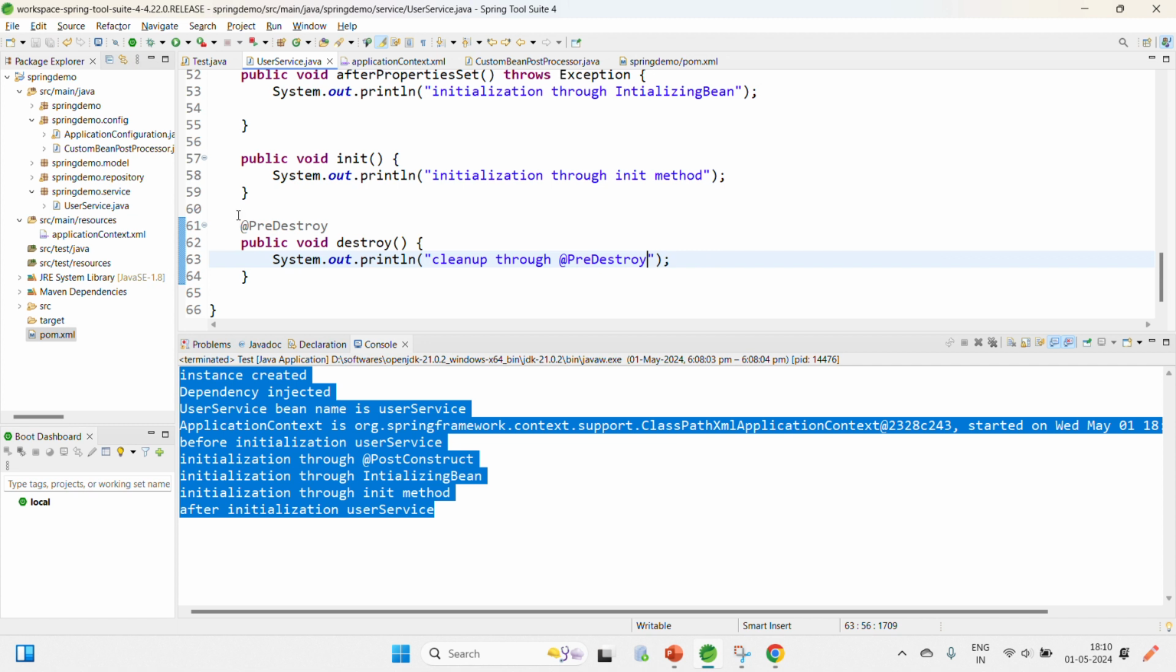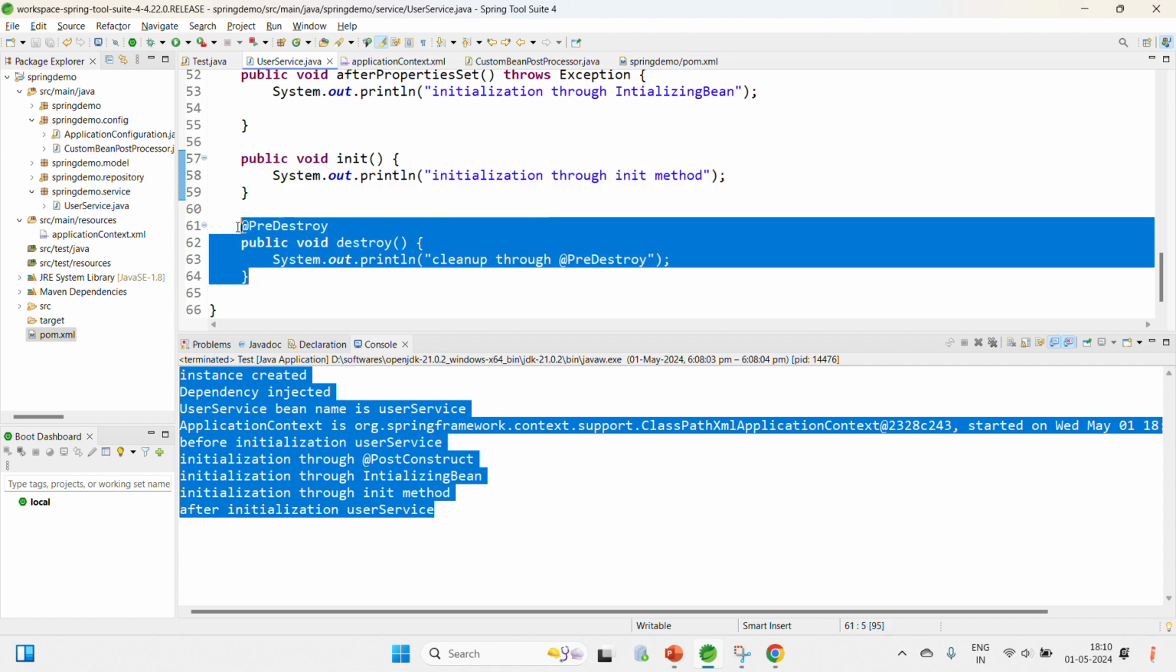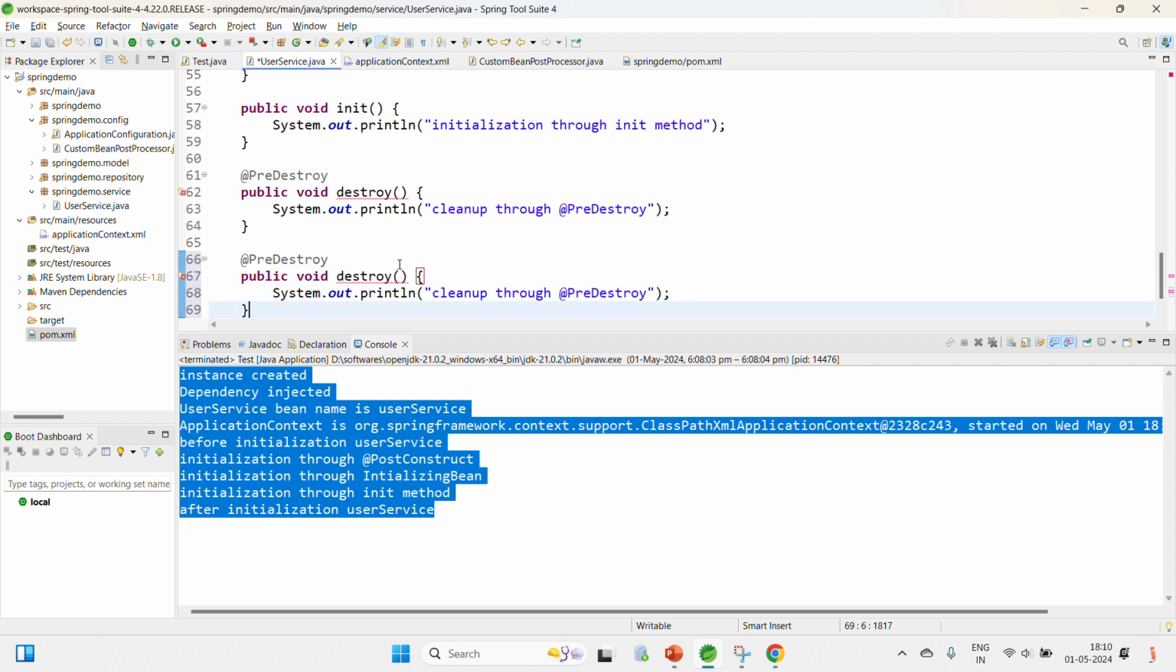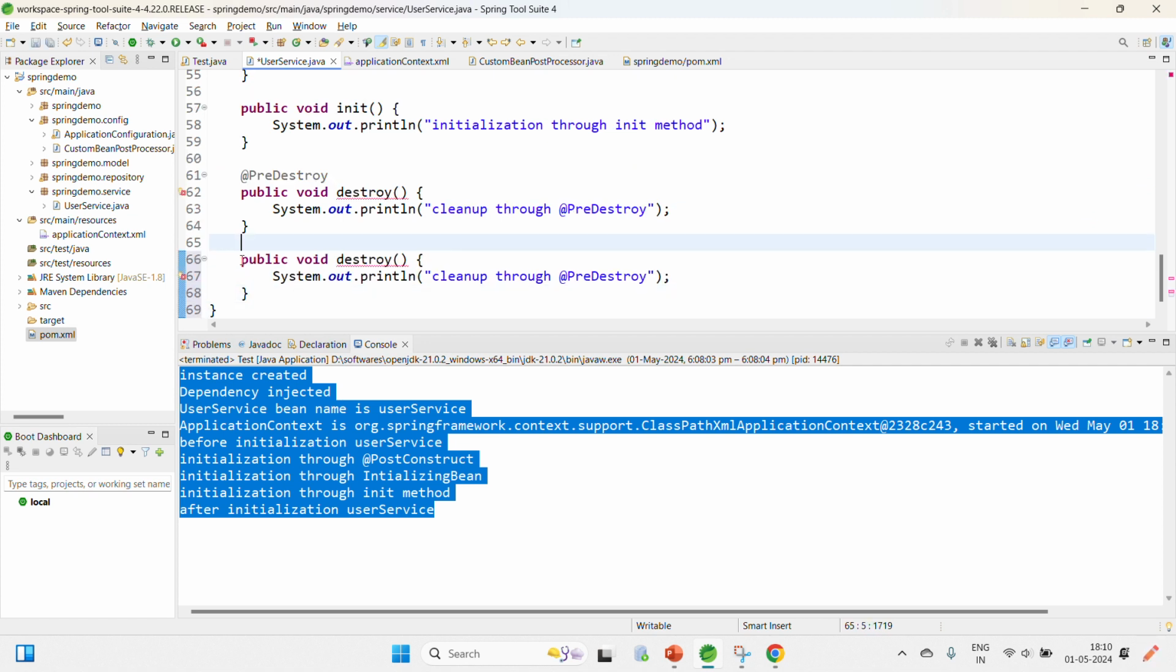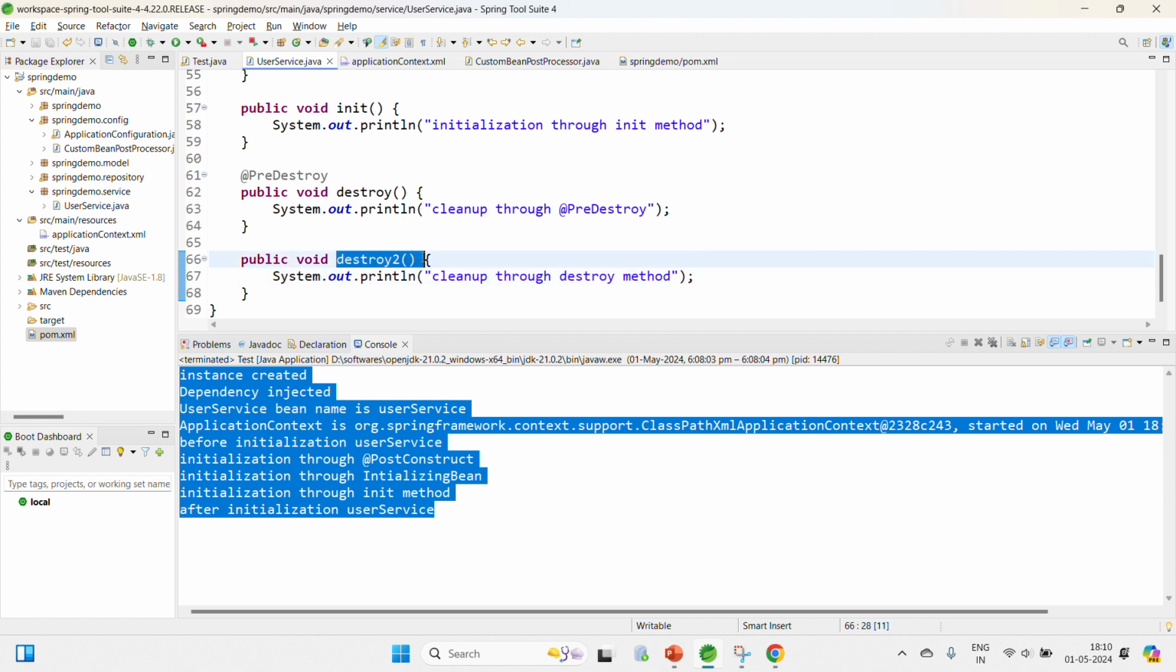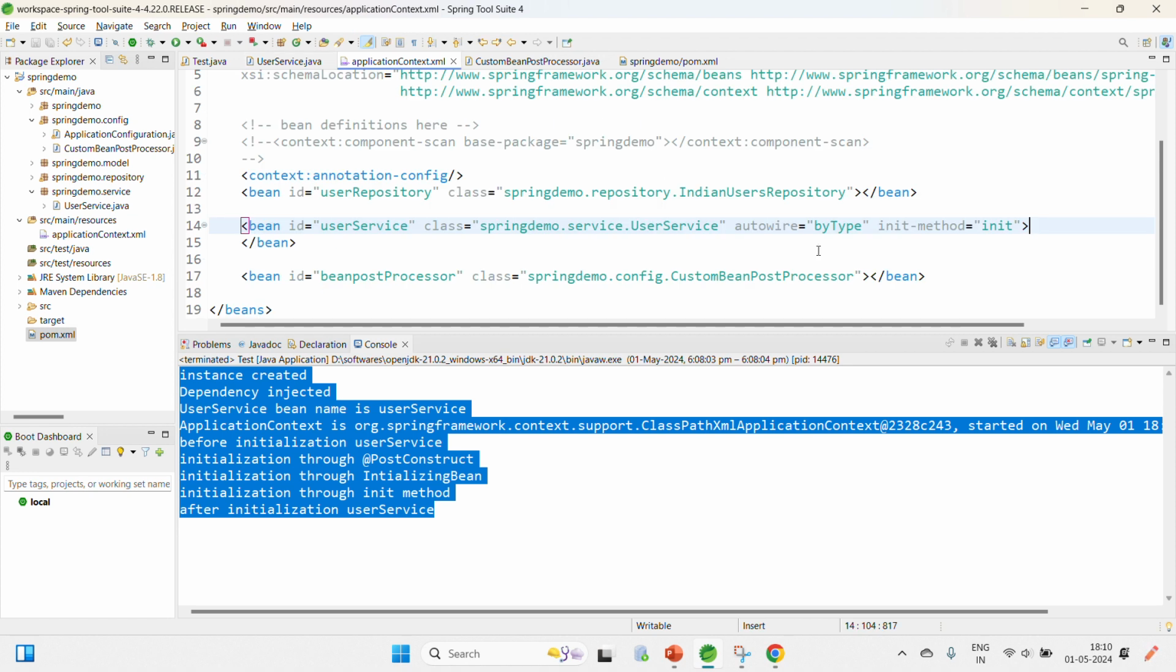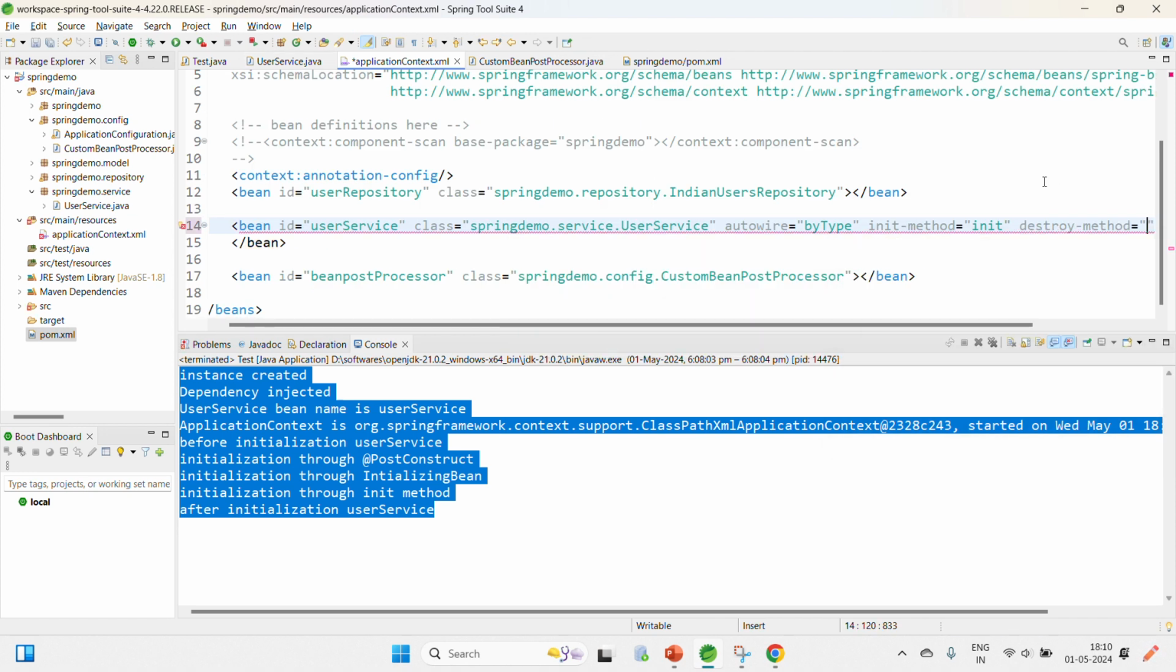Similarly, for init also we will have a destroy method, the same way. Here the annotation is not required. This is a destroy method. We will call this one destroy2, let's say. Cleanup through destroy method. This one we need to configure in the XML here. The init method is there, the destroy method is also there. Here we can give it.